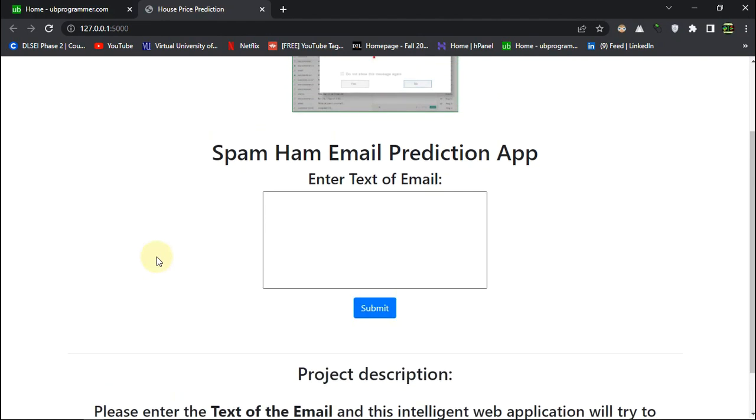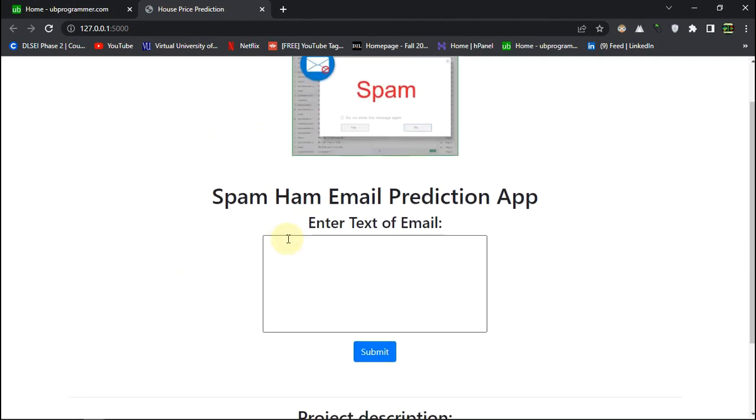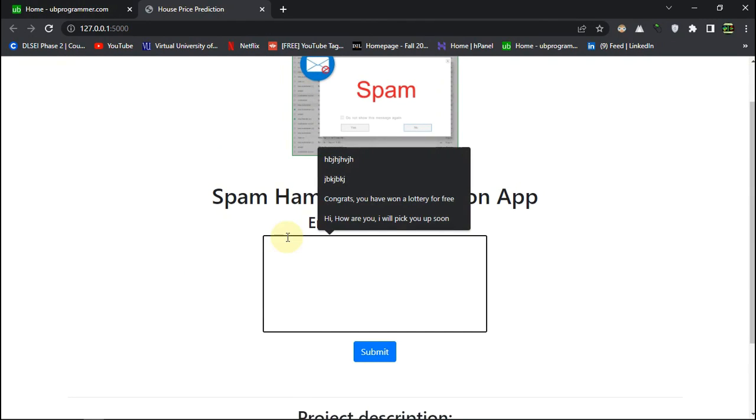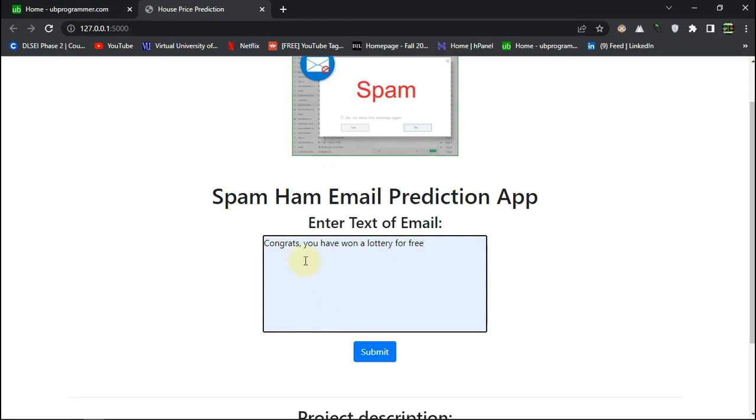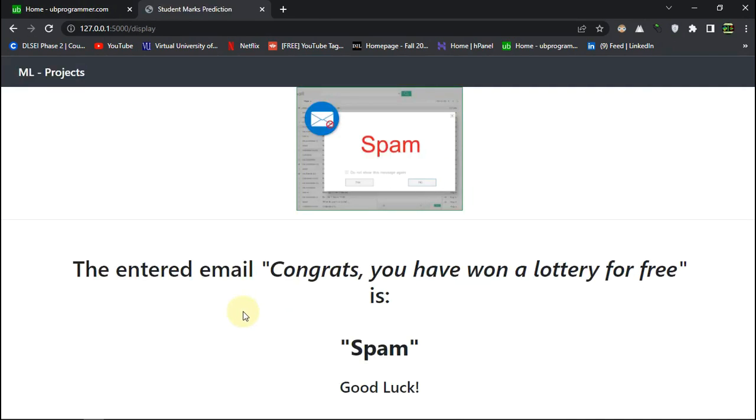Let's test the application. This can be, for example, "Congrats, you have won a lottery ticket for free," something like that. This can obviously be spam. Let's submit it, and you can see the entered email is spam.